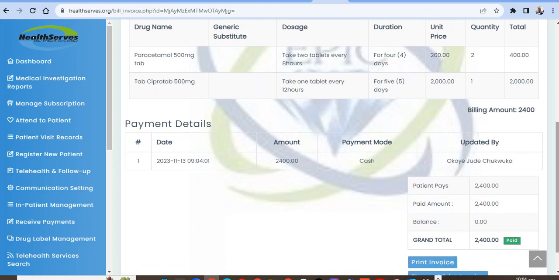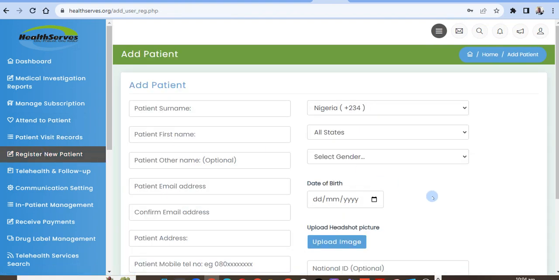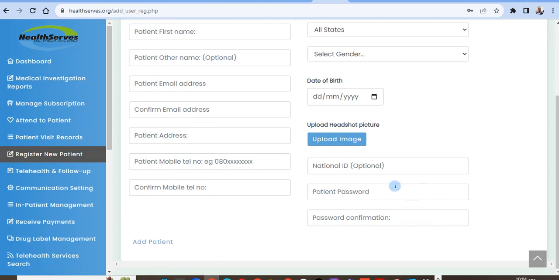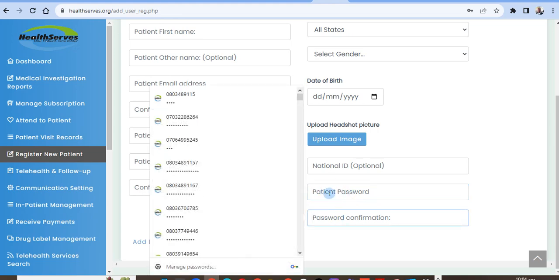So you have seen how to use HealthServes to manage patients. Once your staff log in, all they need to do is to add patients using the register new patient function. Register new patient using this form, and they fill it up and ensure they put a default password. They will key it here and here again. And that default password can be just anything.